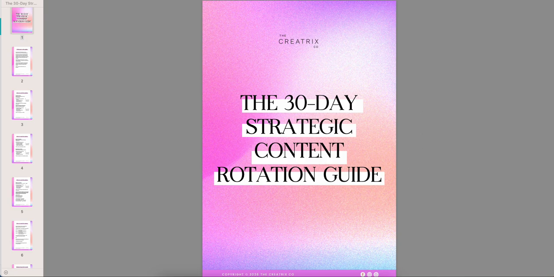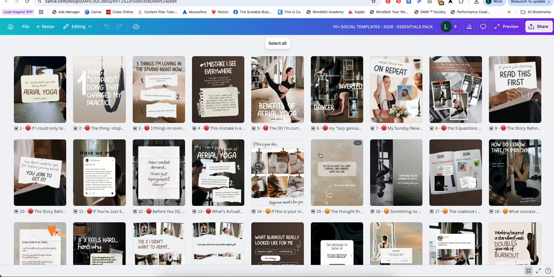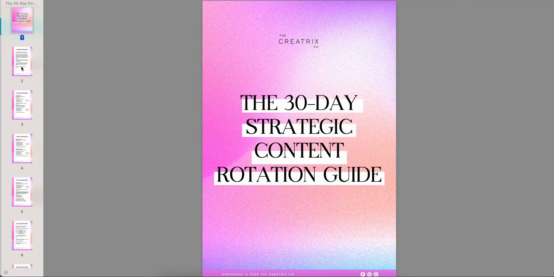Walkthrough of the 30-day strategic content rotation guide so that you know how it pairs up with the templates. So let me grab the templates actually. You'll see that the dots on the templates will correlate to the document. So that'll come very shortly.